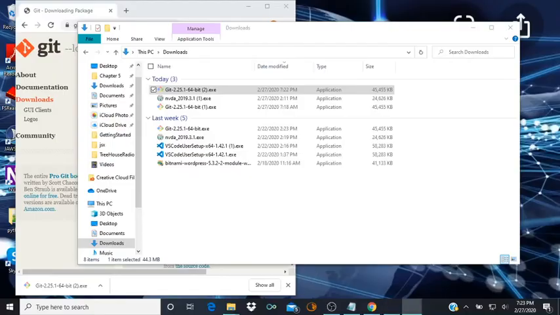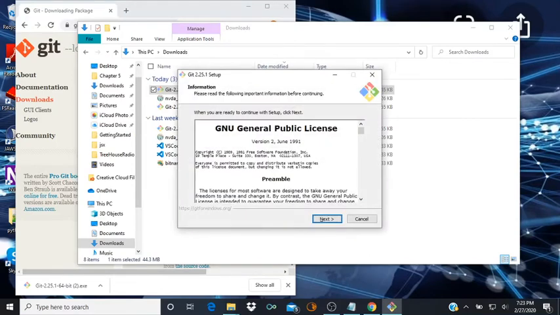Git 2.25.1 setup window. Please read the following important information before continuing. Next button, Alt plus N. Alright, so it puts me in here and puts me on the Next button. It wants me to read some information. It's usually just the licenses and stuff like that. Cancel button. Next button.